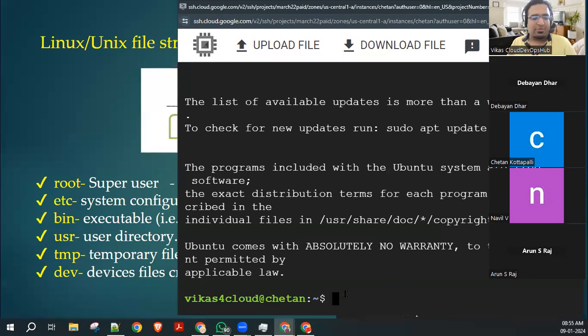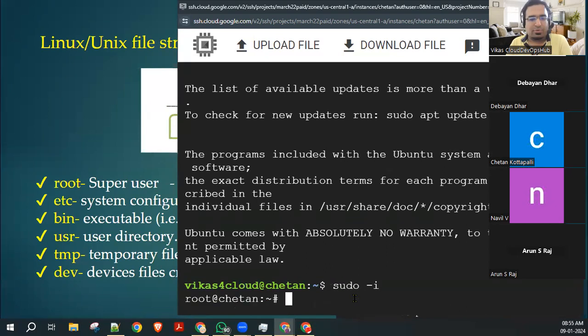Now my requirement is I want to become a root user. If I run the command sudo -i, what will happen? From the Vikas user, I will become a root user. At this point, the user has been changed to root. Are you agreed that this happened with the help of the sudo -i command? Correct. But still my location is home only. The location hasn't changed.